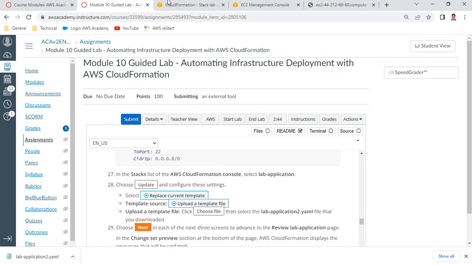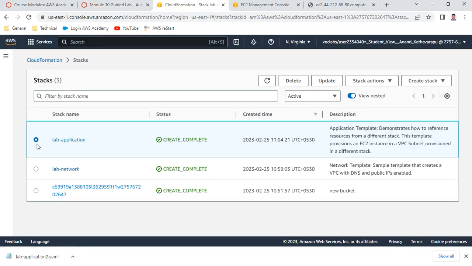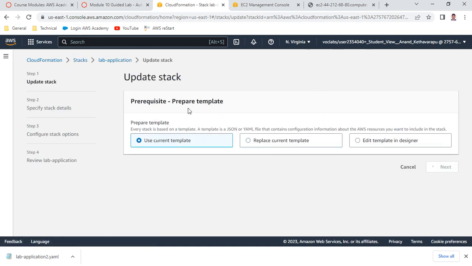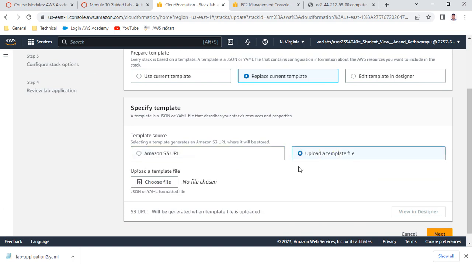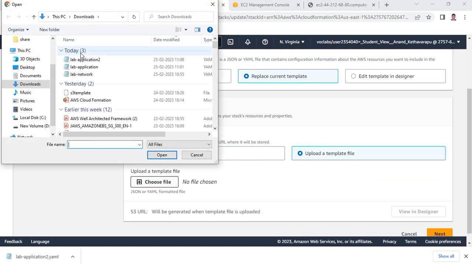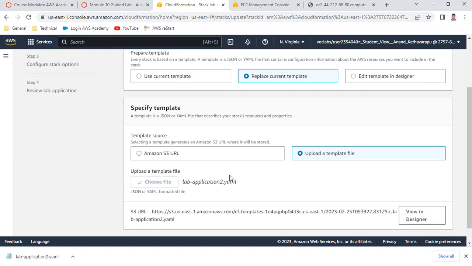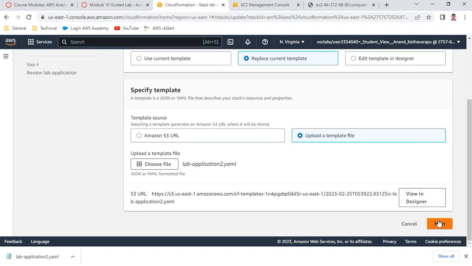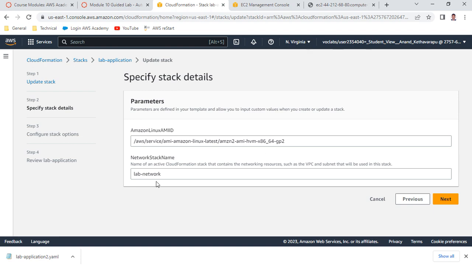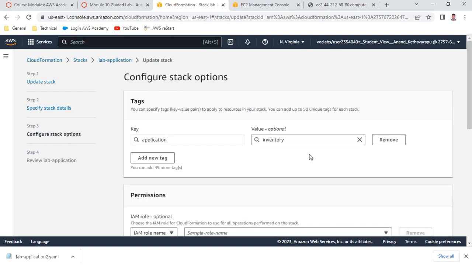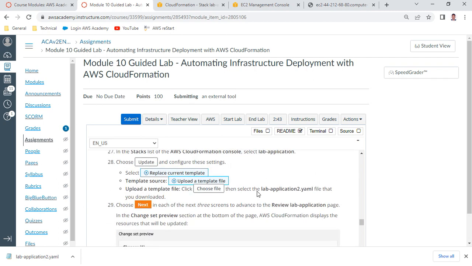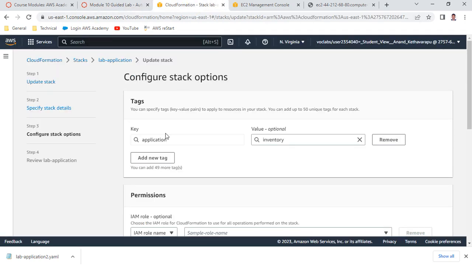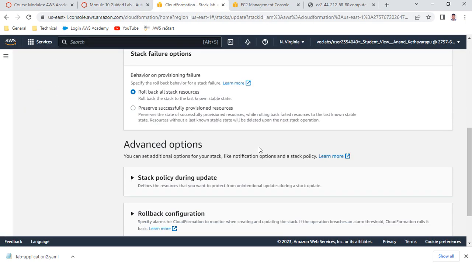So how to add? You see this. Here we want to update the existing stack. So lab application, I want to update the existing stack. Use replace current template. You can specify the current template, upload. That is whatever modifications you have done, those 4 lines which have been added. Okay, just say next. Say next. Tags also, you can give the tags. I think we can use the same tags which are already there, application and inventory, permissions.